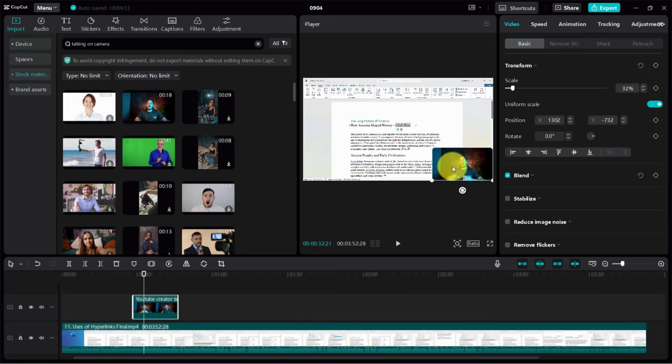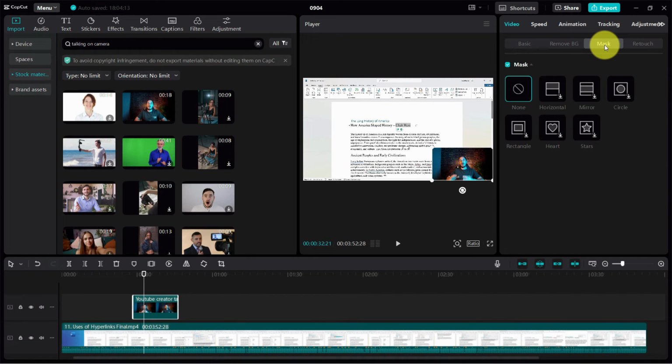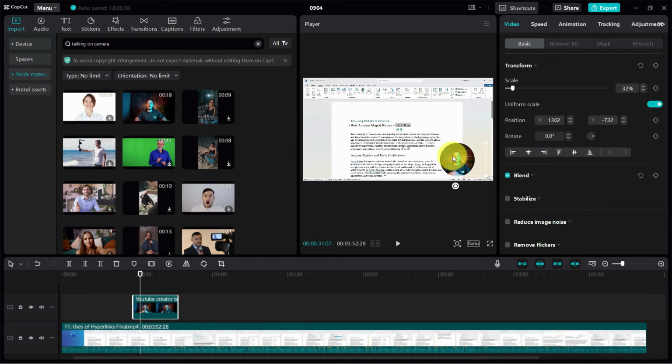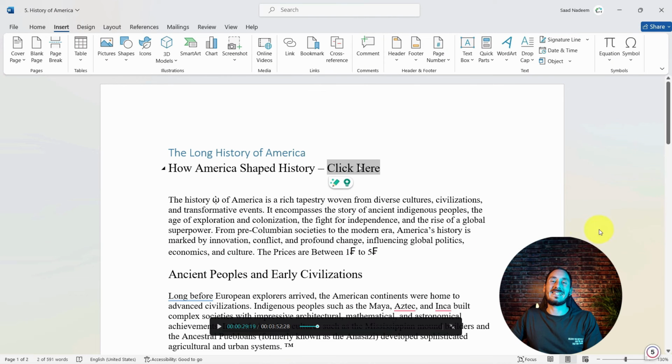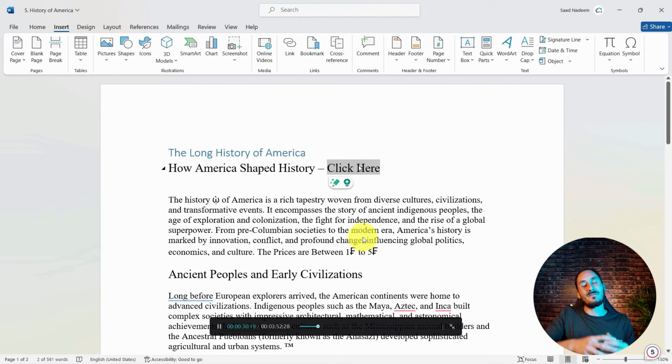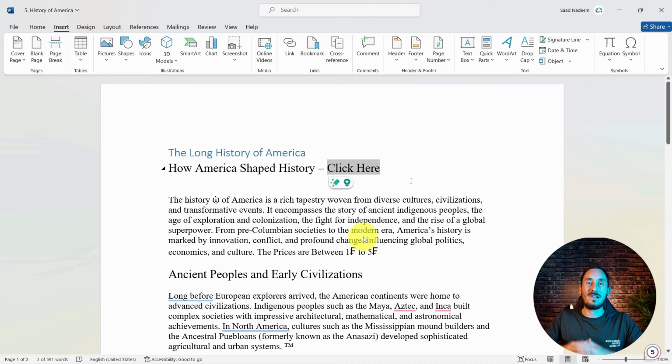But if you want to show it in the rounded form, what we can do is just go to the mask here and just click on circle. You need to download it first, and then we can increase the size of it. And once you're done, just go to the basics, and this should fix the clip in that position. So now it shows something like this. Let me just zoom it to the full screen. For example, we want it to be here, and this is it. This is how we can make the rounded talking head in the overlay effect in CapCut.